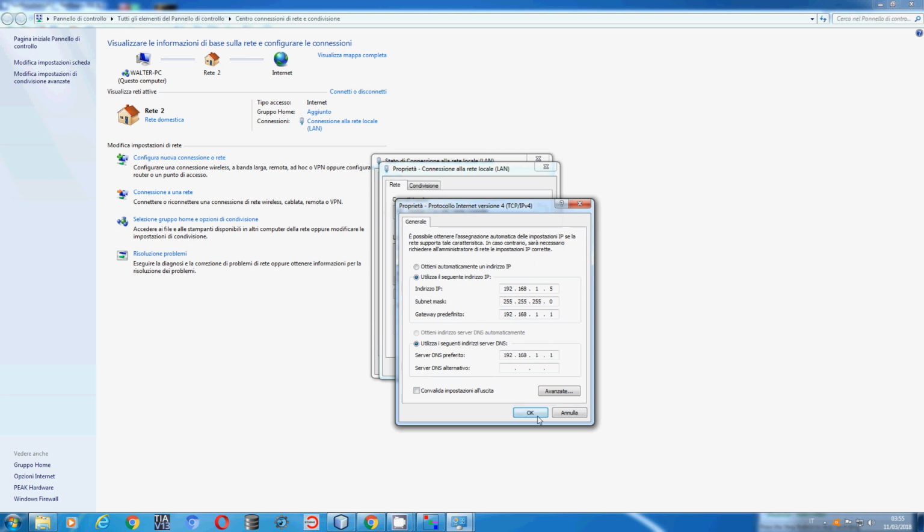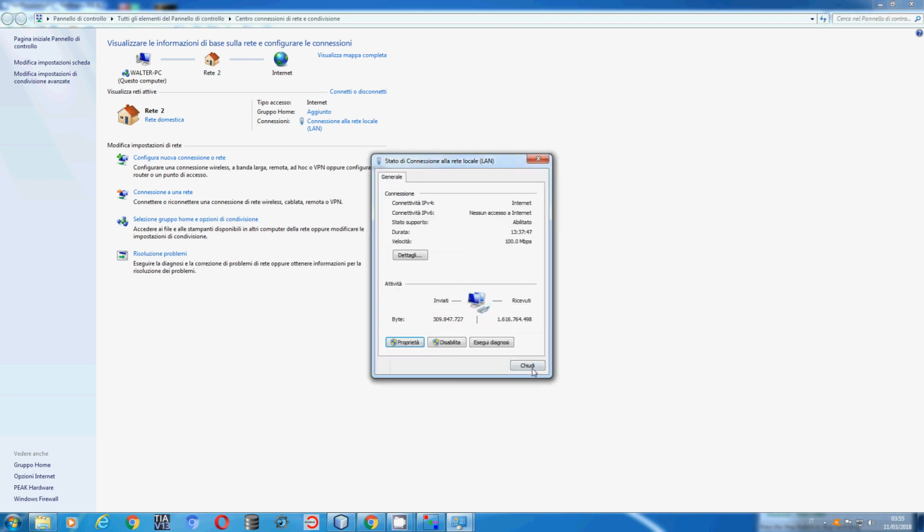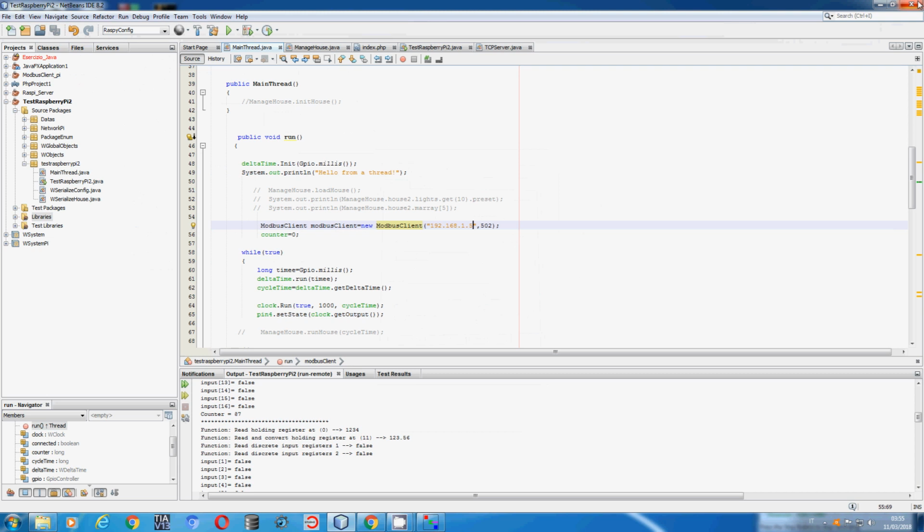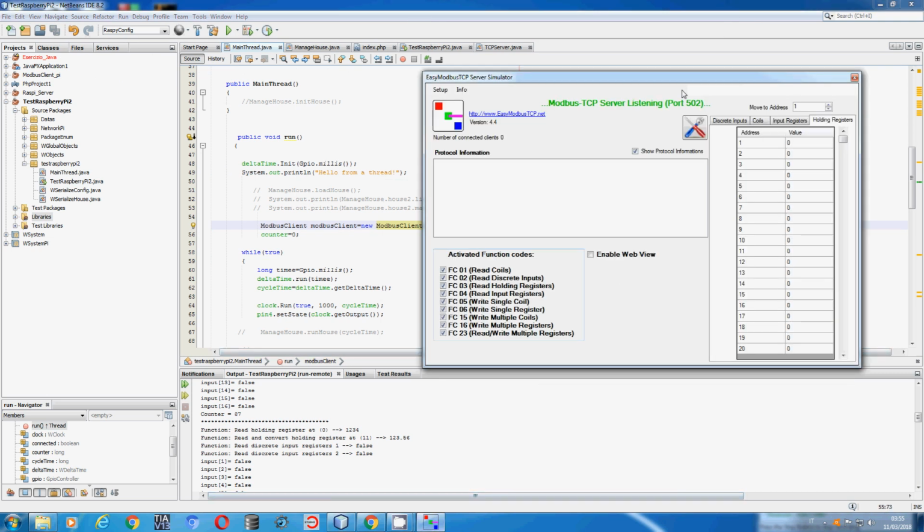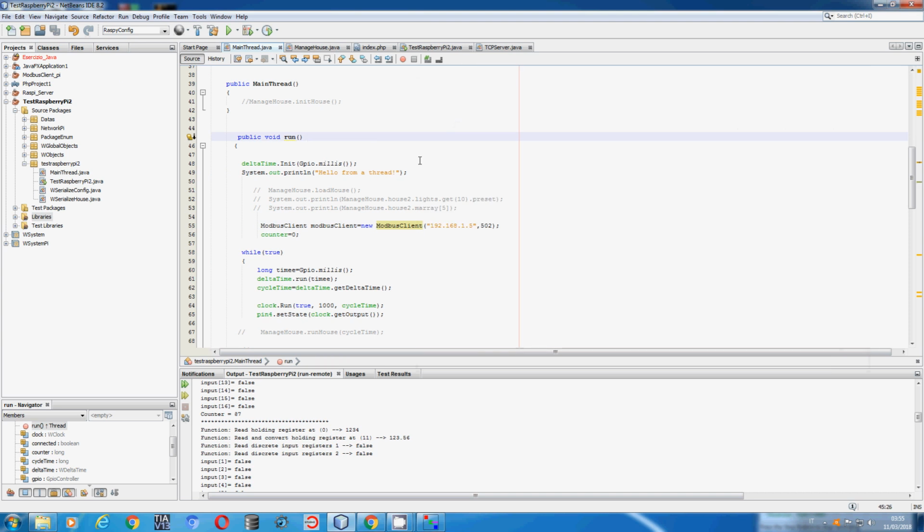You see here. Don't forget to open a route on your router. And this is the port it is listening on. So practically, the Modbus TCP server is running under Windows 7, and the Modbus TCP client is running on Raspberry Pi, both connected over my router. So here, create your object, Modbus client.